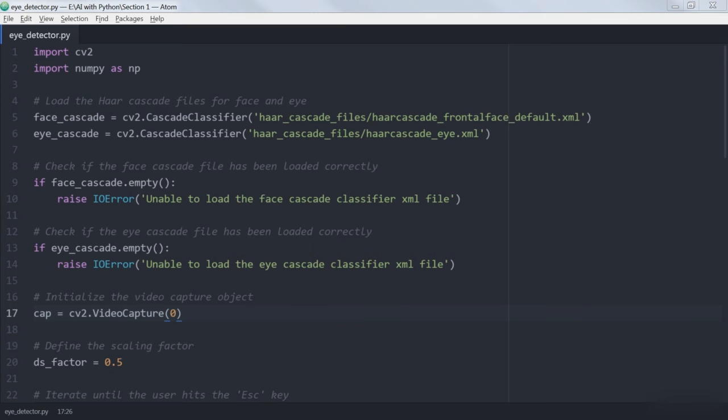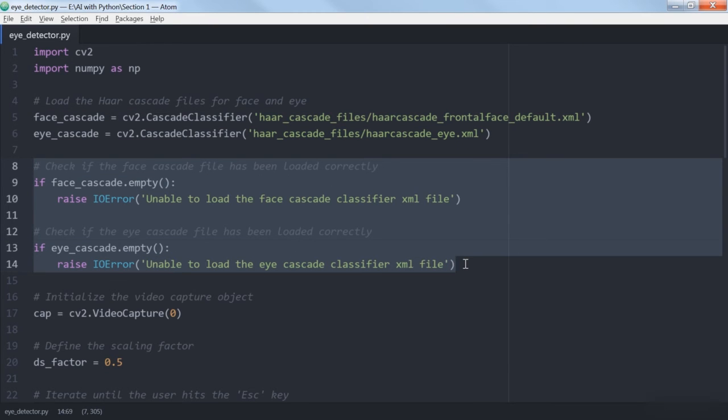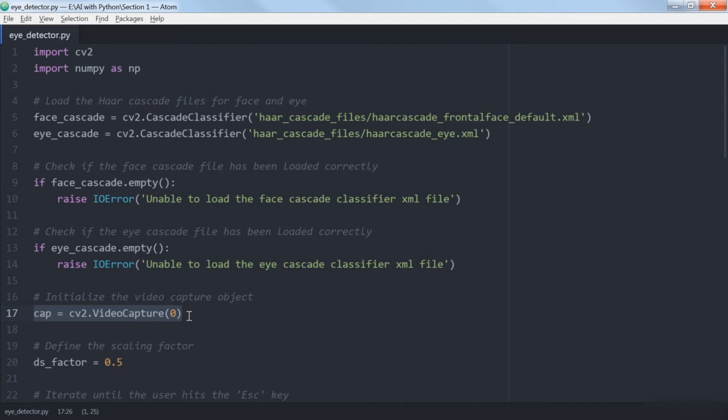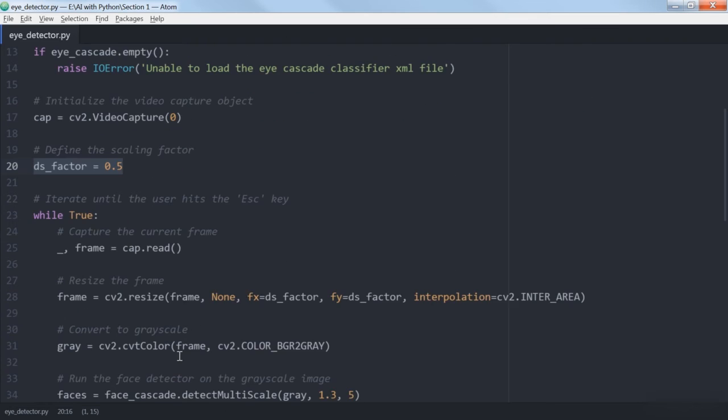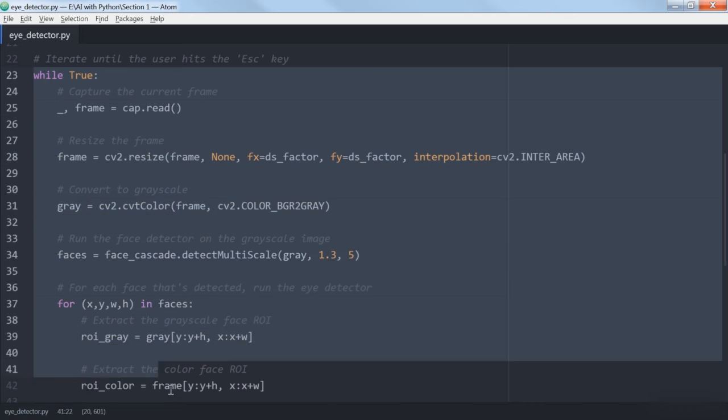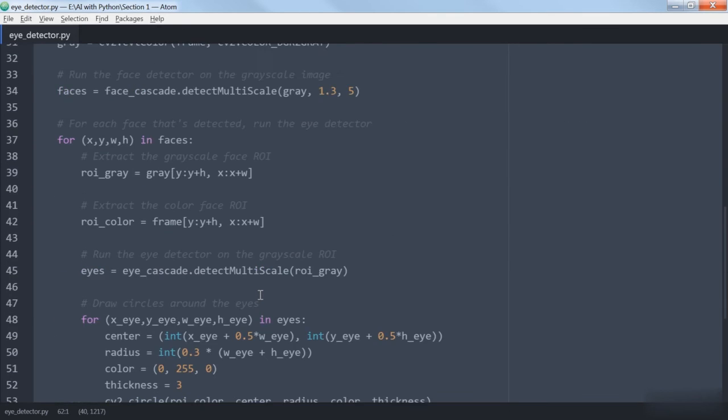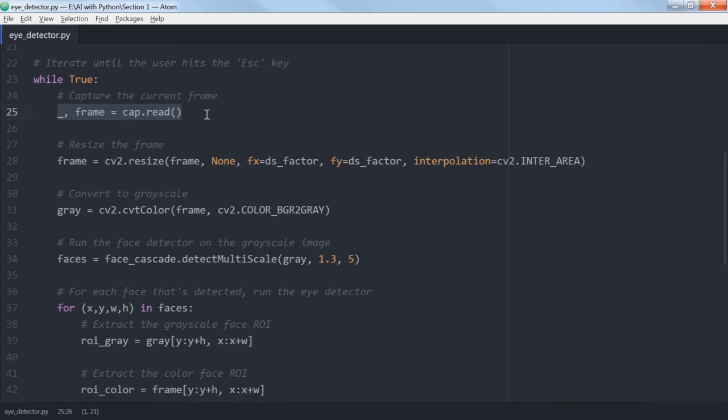Create a new Python file and import these packages. Load the Haar cascade files corresponding to face and eye detection and check if the files are loaded correctly with this line. Initialize the video capture object and define the scaling factor. After that, iterate indefinitely until the user presses the escape key. Here we first capture the current frame. Then we resize the frame. Then we convert the frame from RGB to grayscale.